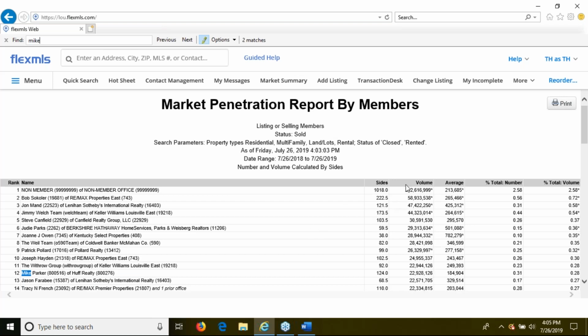If you want to print this out after finding yourself, you can go right over to the right side and click print, and it'll print it out on the entire list for you. That way you can carry it around and don't have to just have it on the computer.